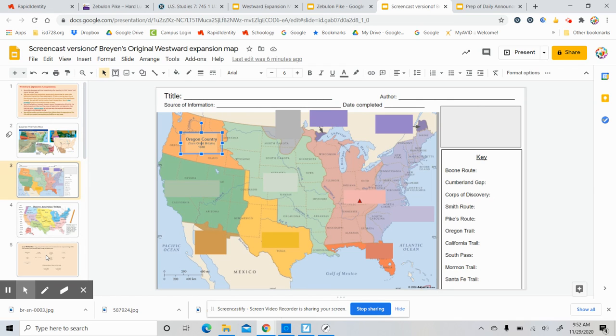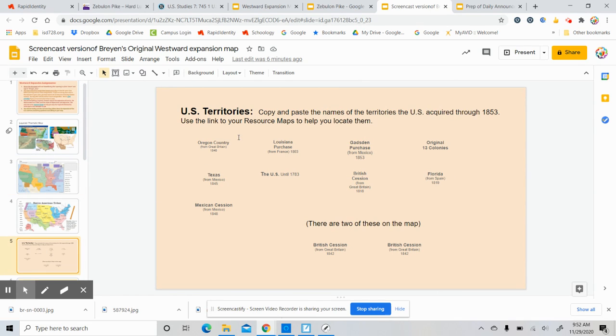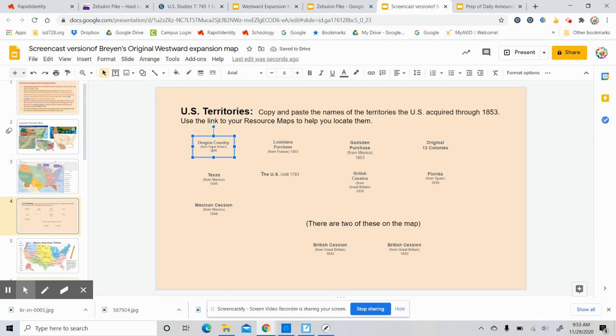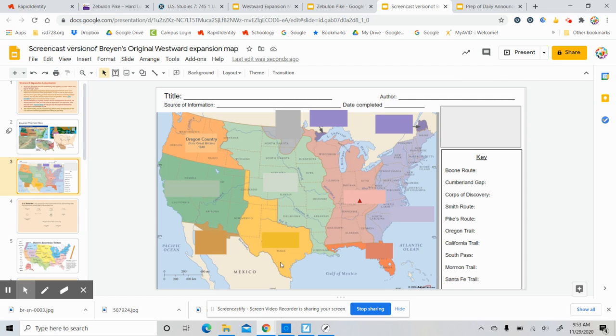You're going to be able to copy and paste them from this page right here, which I keep moving around because I like to put the page I'm working on right below my map. So I'm going to take Oregon Country. I happen to know where that one is, and I also happen to know where Texas is. Why don't I do this? I'm going to Control C and copy it onto the map, Control V.